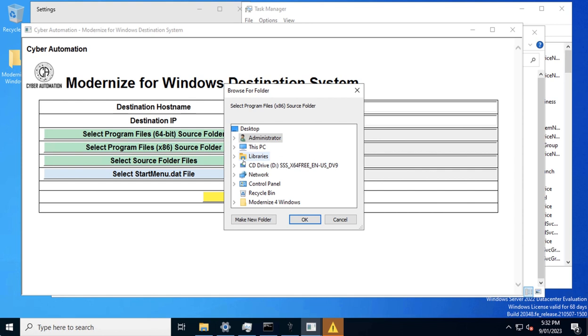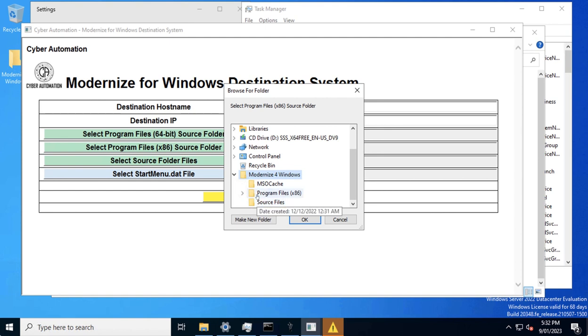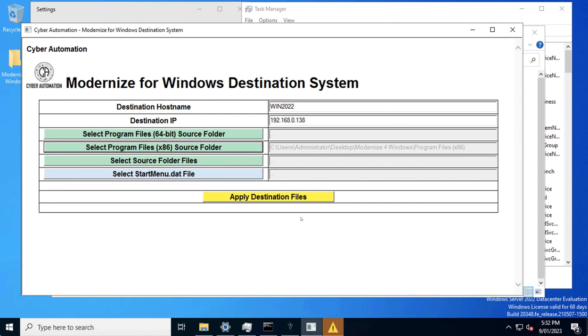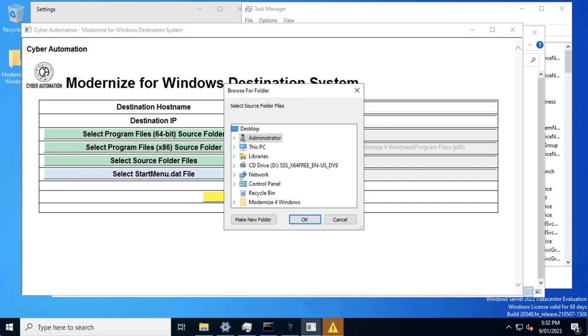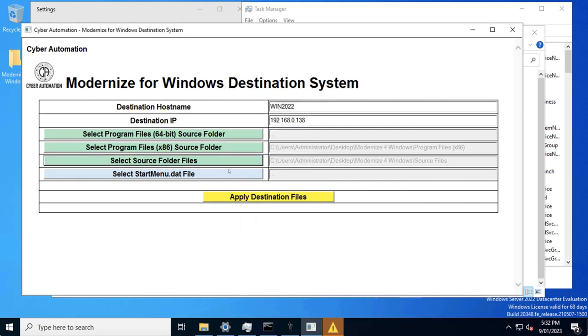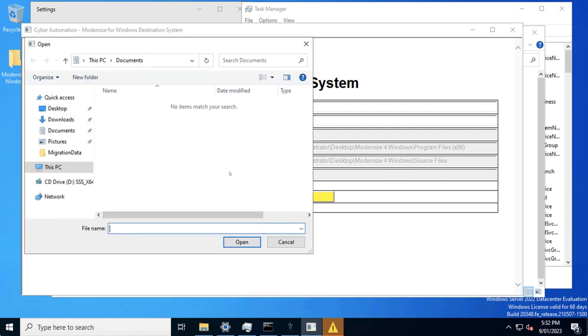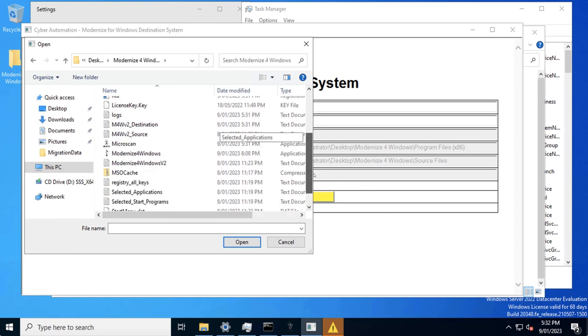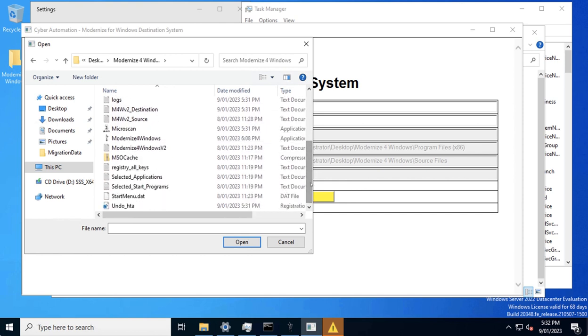We navigate to the folder that has the data. It says it wants the program files x86 folder, and that's from the original source system. It's in the Modernize for Windows directory. It also wants to know there's another folder called source folder in here. So we'll point to that, and it wants to know where the start menu.dat file is. And again, all of these files are going to be within that single folder that was created on the source machine.